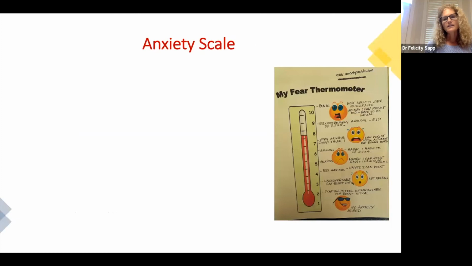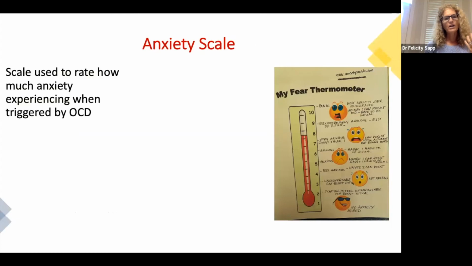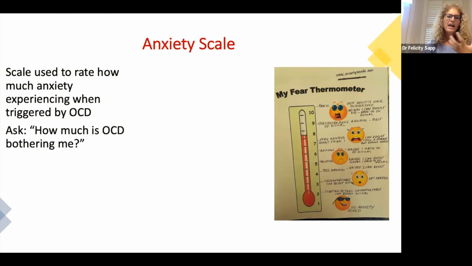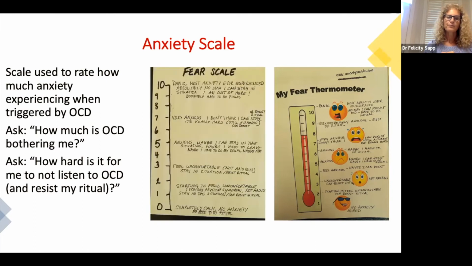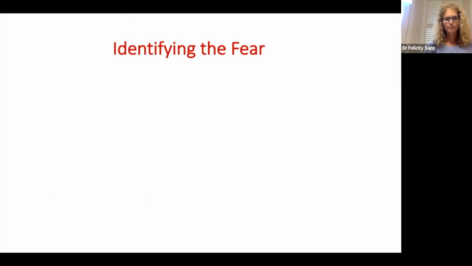We need an anxiety scale. This is where we are going to rate how much anxiety is being triggered by OCD. With young children, I use a fear thermometer. This one's from Anxiety Canada, and ask, how much is OCD bothering me? How hard is it for me to not listen to OCD and to resist my ritual? And then with teens and adults, I'll use a fear or anxiety scale.